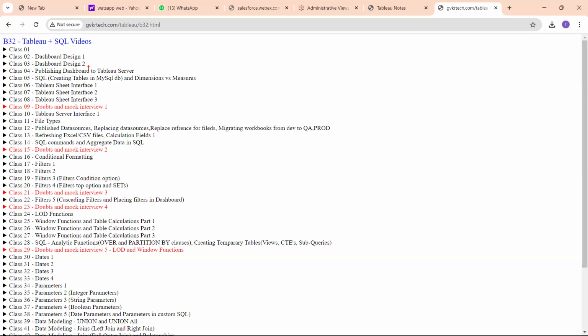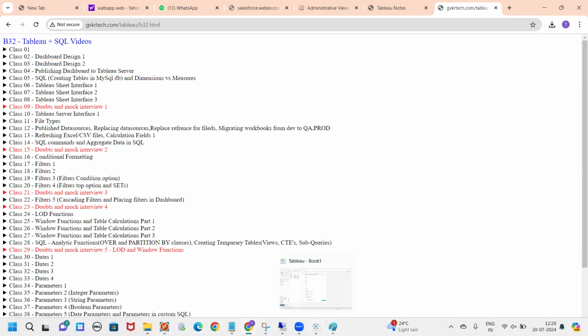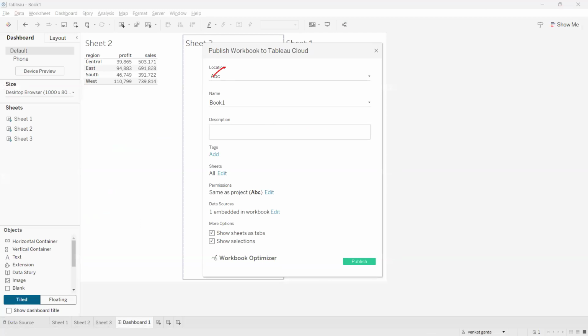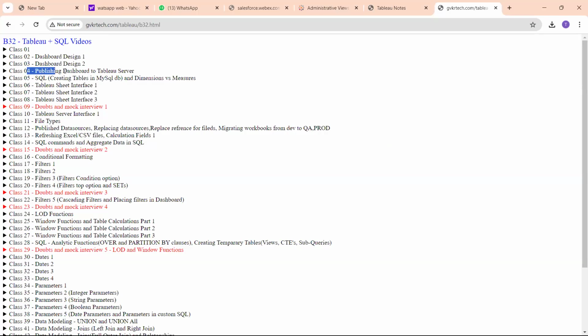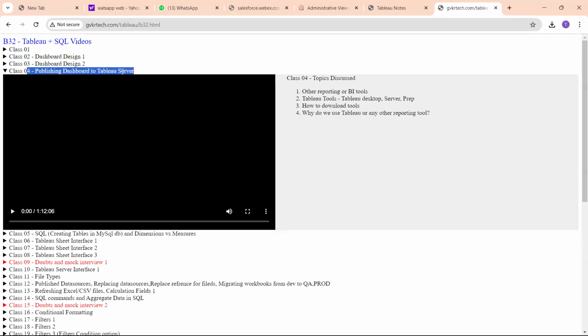In these videos, I told you how to design a dashboard. So go through dashboard 1, design, class 2, class 3, class 4. In class 2 and class 3, I told you how to format the sheets and dashboard. In class 4, I told you how to publish the dashboard to the Tableau server, and I explained all the options we can see while publishing. I don't want to explain all these things again, so I'll tell you the flow only. Class 4 particularly explained those topics.